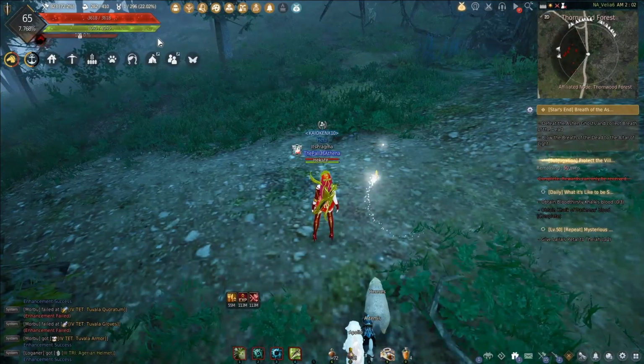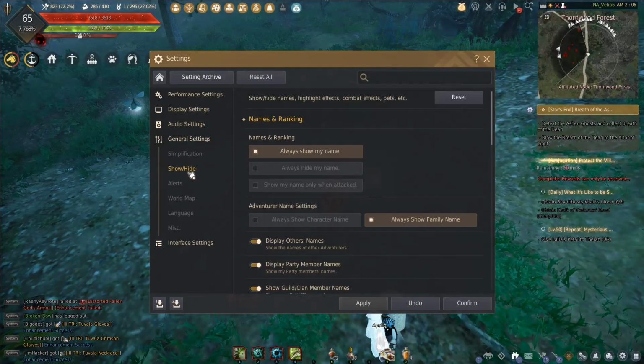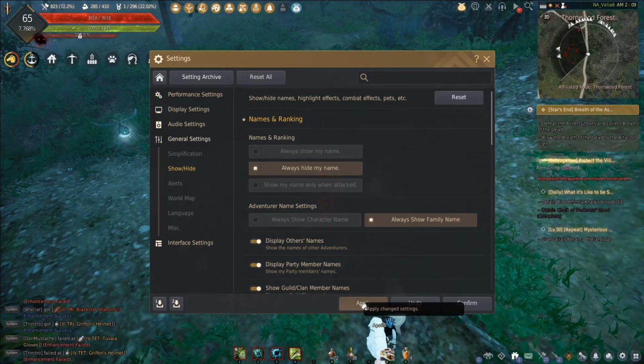We have a HP bar up here, so we really don't need this here. So I'm going to hit escape, go back into settings and then go to general. We're going to go into show hide and I'm going to hit on always hide my name. I'm going to hit apply and confirm.